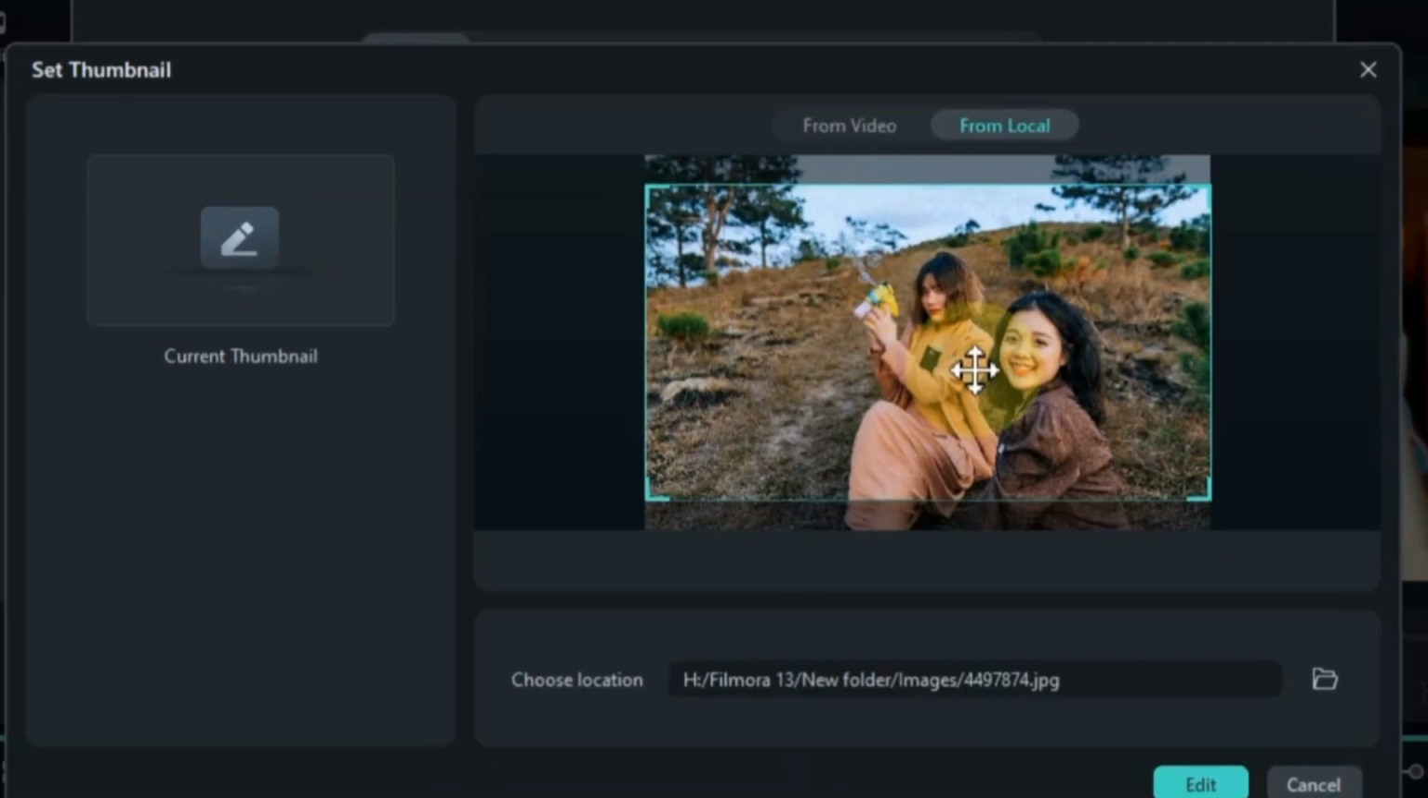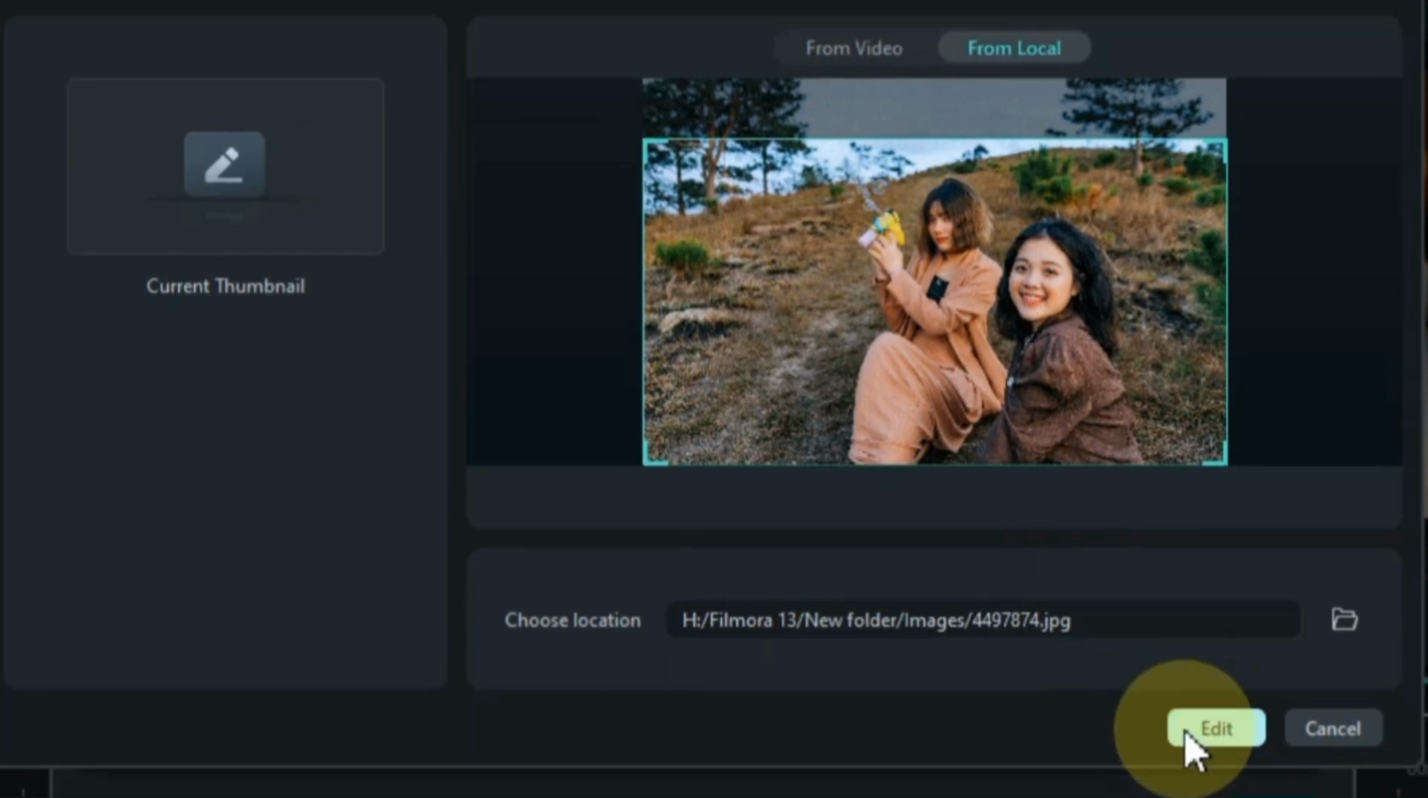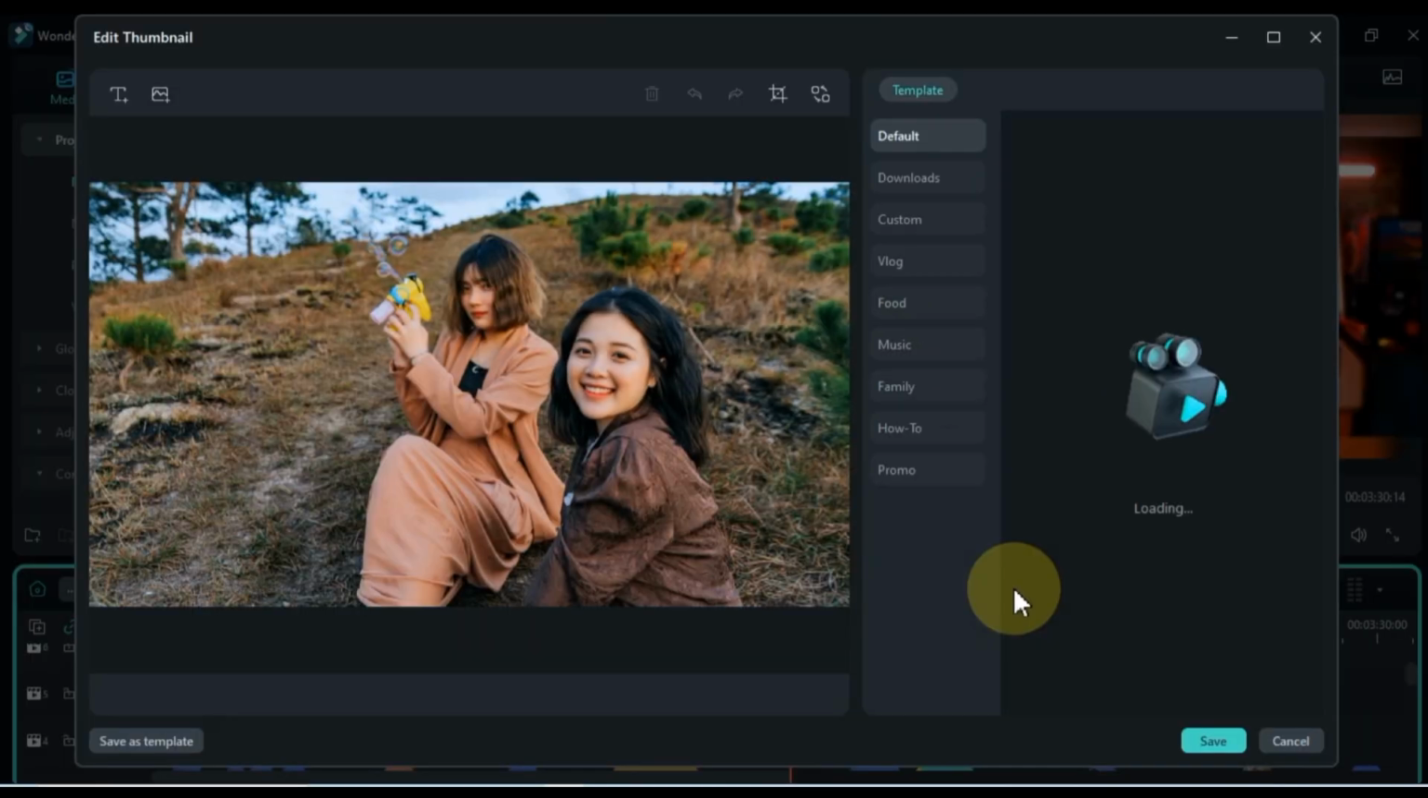Adjust the crop position of the picture. And then click on Edit button. Once you've chosen a picture for the thumbnail, whether it's from a video or one you've imported, then you have to edit the text and other things on the thumbnail. So let's now add the text to the thumbnail.